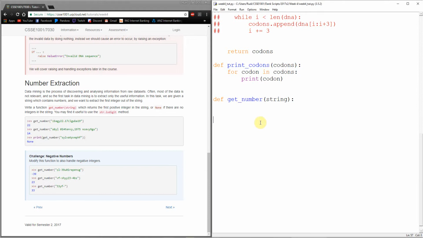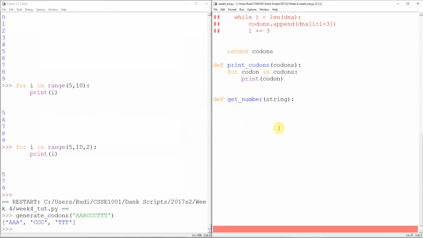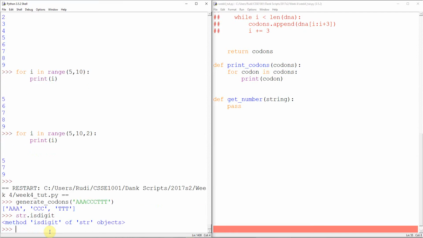Now let's say I've never heard of the str.isdigit method. Oh, whoops, accidentally ran that. Didn't mean to do that, just wanted to get back to the shell. So let's say I've never heard of this str.isdigit method. What is it, isdigit? Well, it's a method of the strings. But if I wanted to know how to use it, I can use the Python inbuilt help, help on str.isdigit.